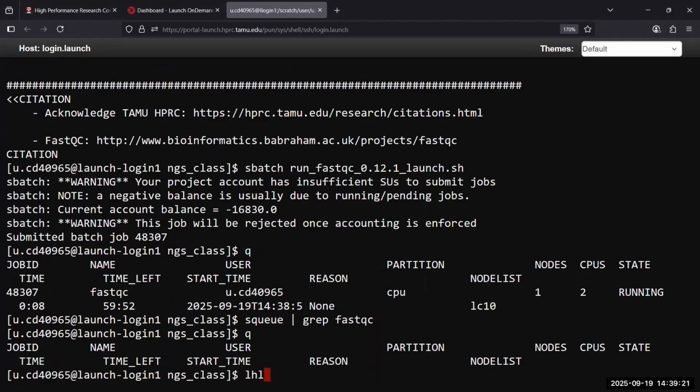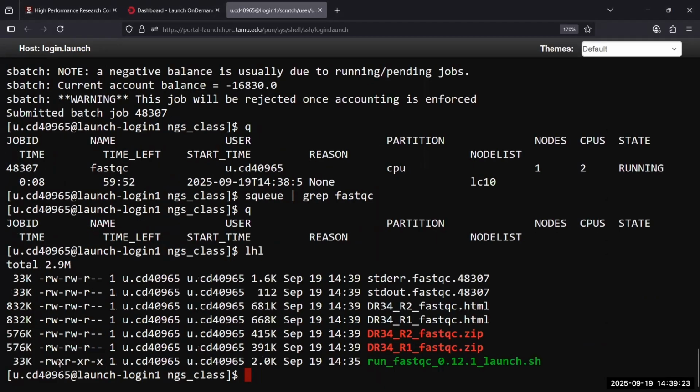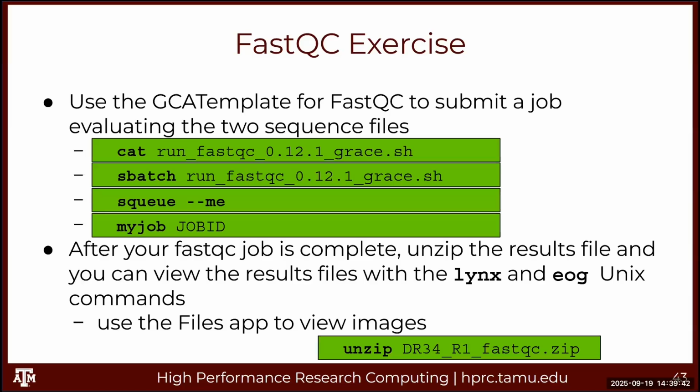So if I do LHL, y'all should see these files. Do y'all see these files? Everyone see these? Two people confirmed. Do you see them? Okay. So did you do the SBatch run? Okay, sorry. I'll keep this back up.